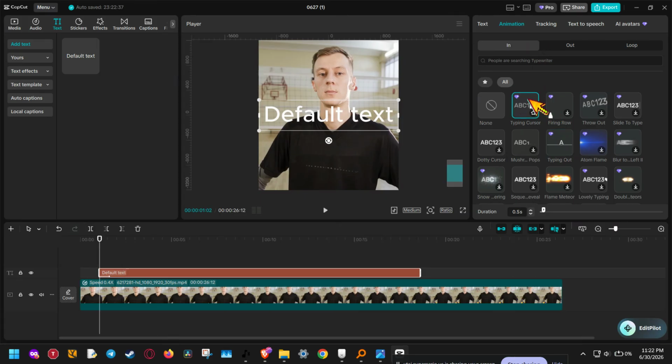Now choose the animation category that matches the effect you're using. If you want the text to appear more slowly at the start, choose in. If you want the text to leave the screen more slowly, choose out. And if you're using a repeating motion effect, choose loop. Once you click the correct category, CapCut will show the available animation styles for that type.